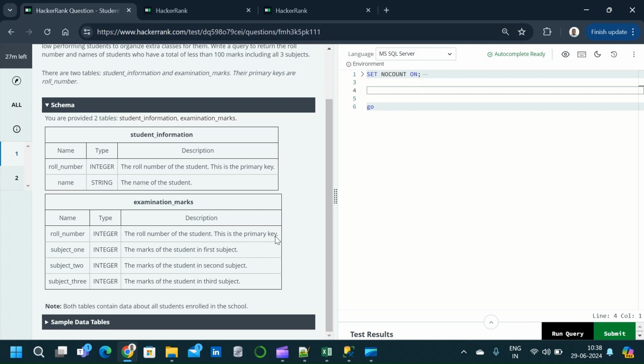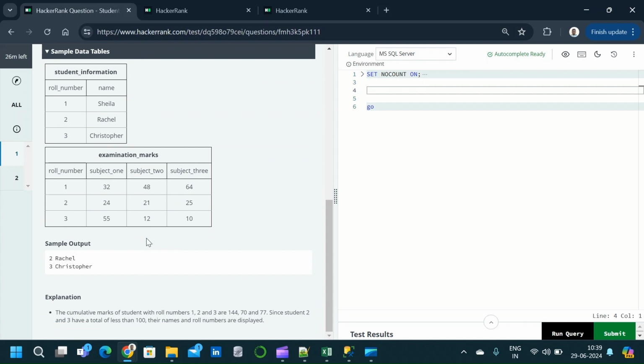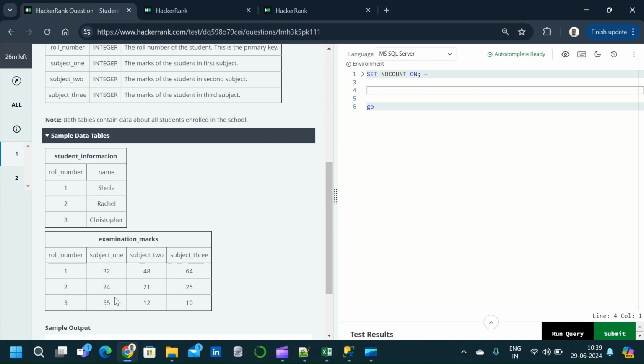Roll number is the primary key, the roll number of each student. Subject 1, mark of student for the first subject. Subject 2, mark of student for the second subject. And subject 3, mark of student for the third subject. Now here we have the sample data also. Now we have the sample output as well, and the explanation is also given here. So before going through the explanation, let us try to solve the question.